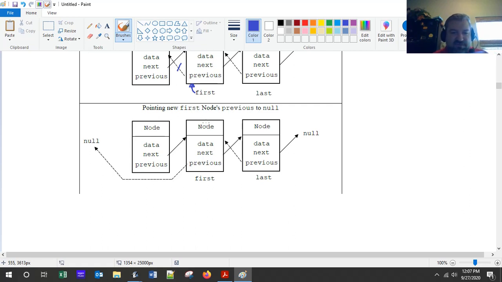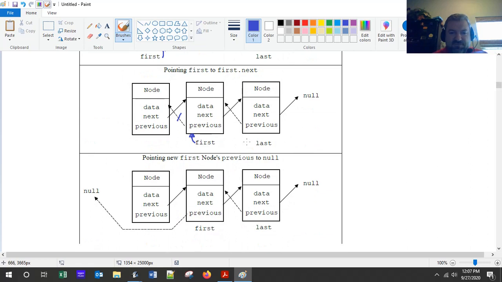We do want to return the data that was there, though. We always like to do that when we remove. So we will get a variable of the data, and then we will delete the node. So that's the key feature right there: moving first over and removing that. Don't forget to return the data.